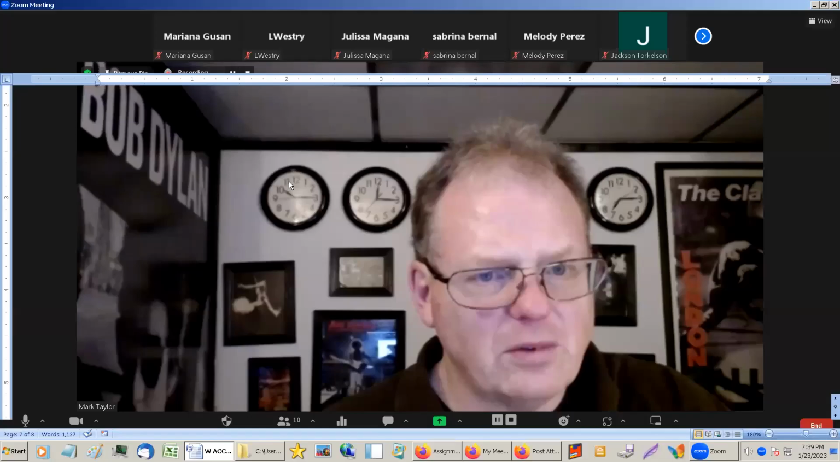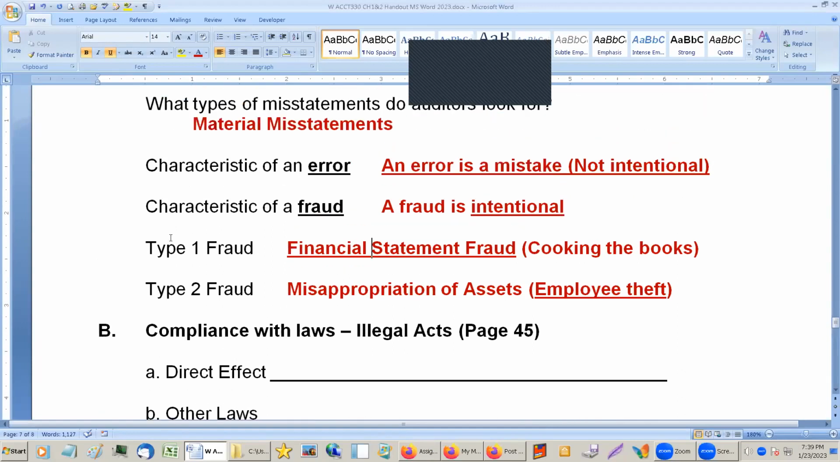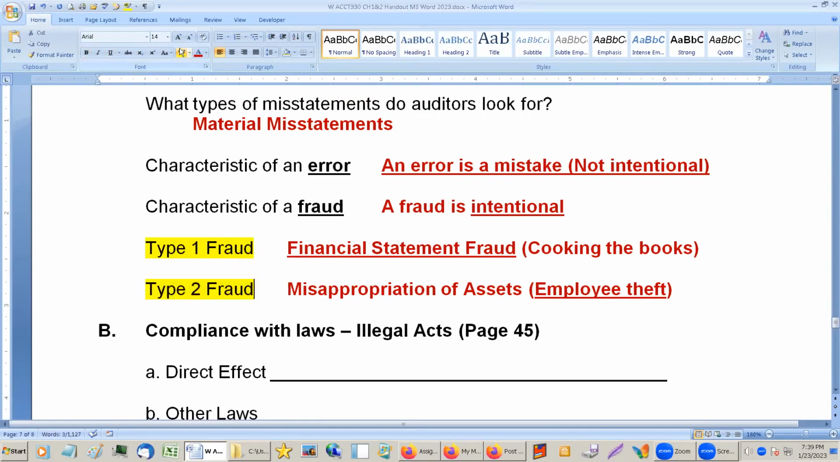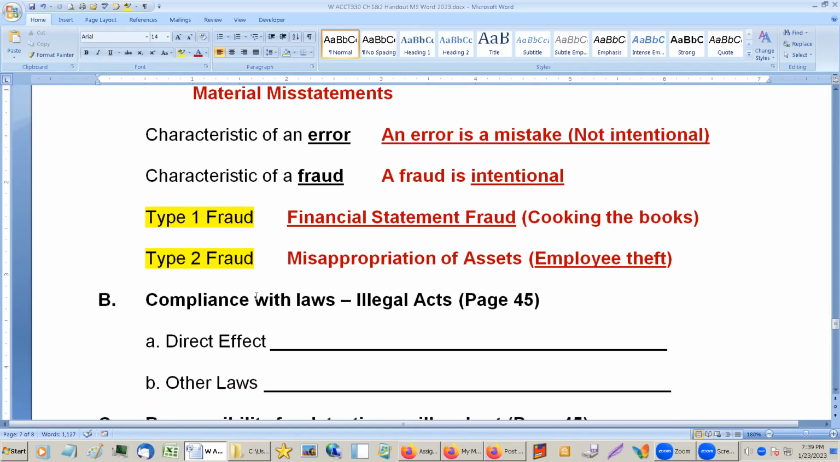And by the way, which of those two are we as auditors probably more worried about? Are we more worried about type 1 fraud or type 2 fraud? Oh, I'm sorry, you guys, yes, you're both right. Yeah, we're usually worried about type 1.